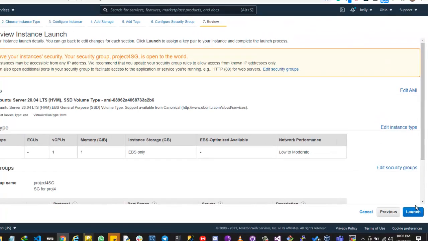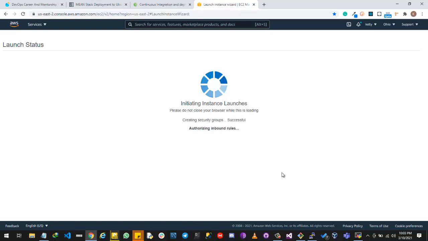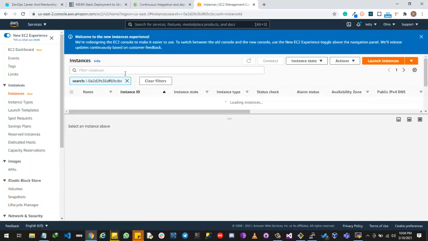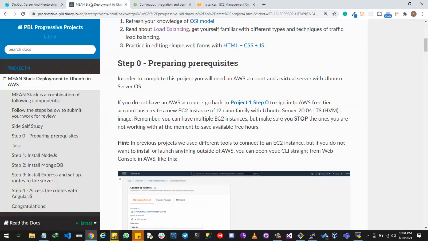So let's click launch. Alright, so I already have my key pair. I just acknowledge and launch instance. Alright, now let's click here, or you just click here to go to your instance. Alright, good. Now we have our instance ready. Let's go back to our documentation.